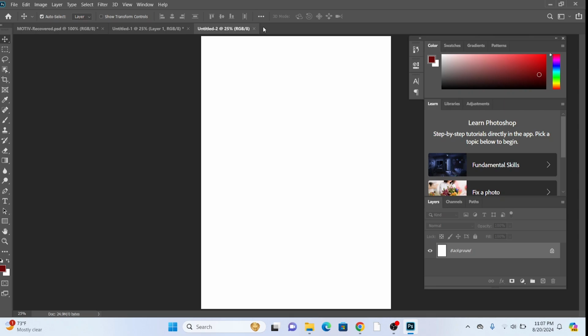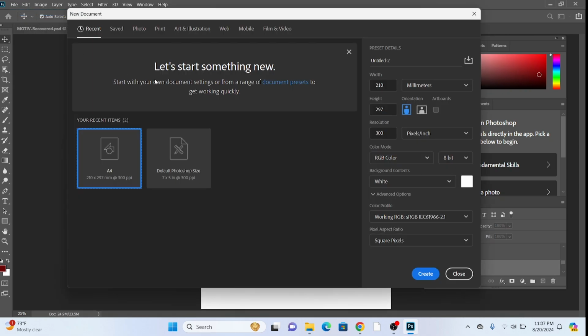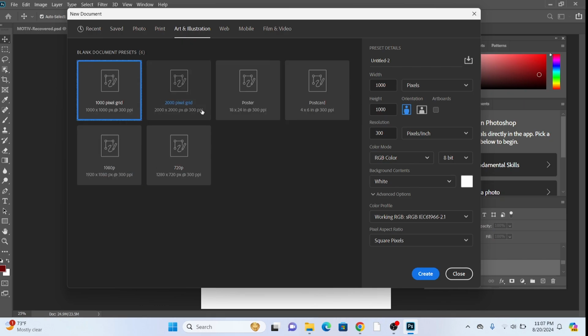I'd already opened the canvas here, but if I can show you, when you come here to new, you must know what the purpose is. What are you targeting? What is this design for before you start? So there are different sizes here that you can choose. Probably this is for social media. There's this one for posters. There's also A4. So you must first know that before starting to design.